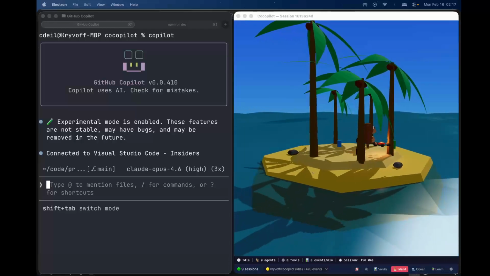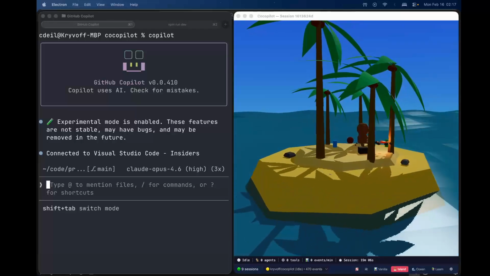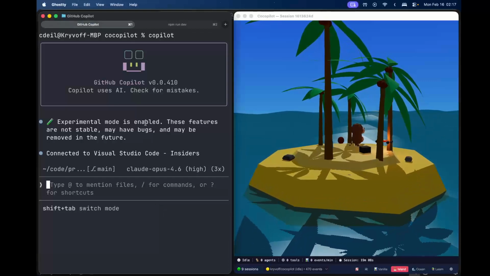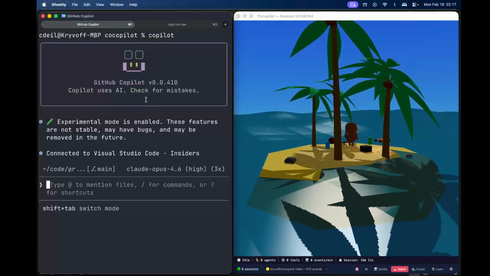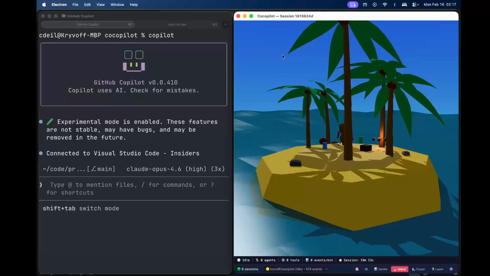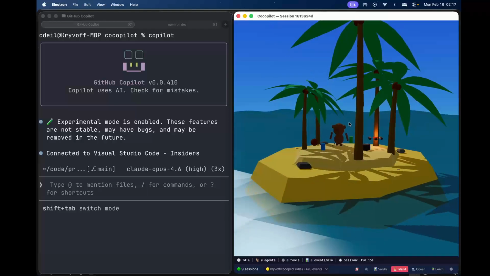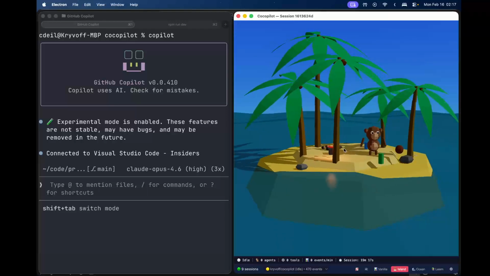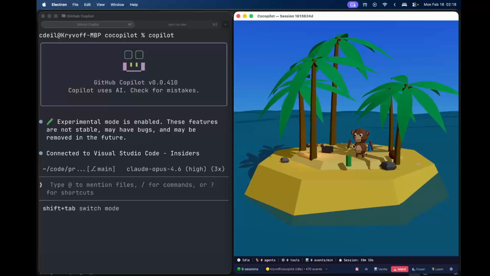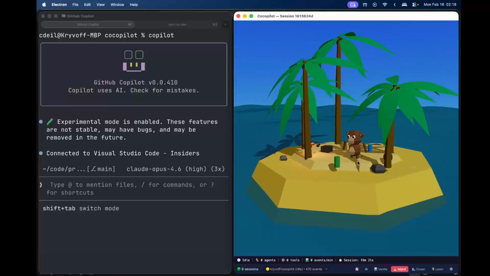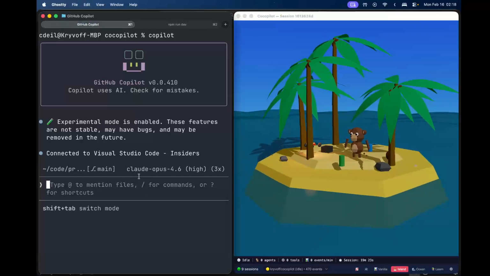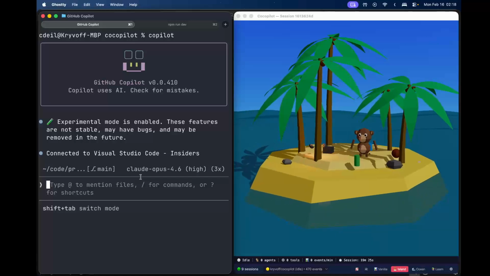Hello, I want to give you a little demo of what I built today with the GitHub Copilot CLI. It's this application called Coco Pilot. Coco is the little monkey, and he is basically a copilot for a copilot, watching what Copilot is doing. Let me give you a quick demo.